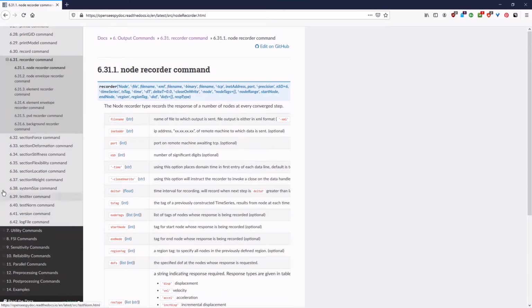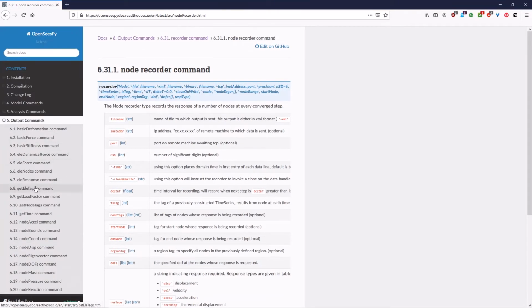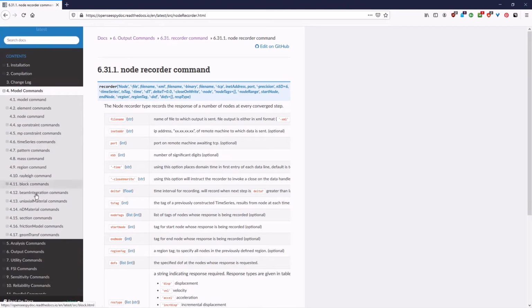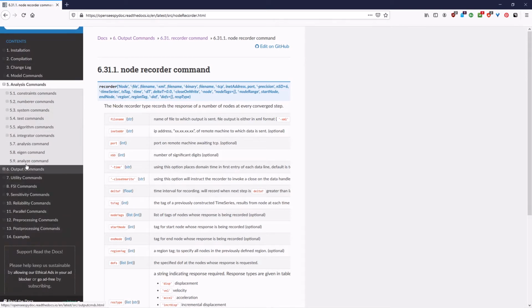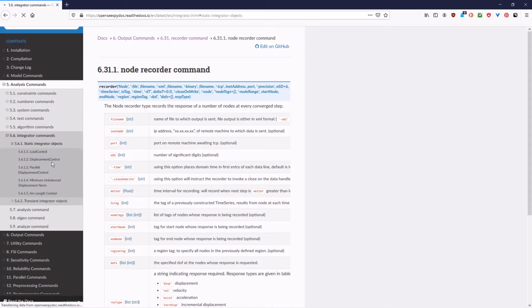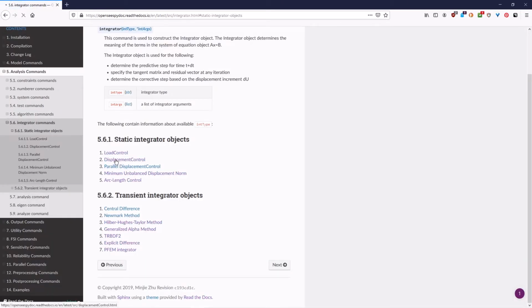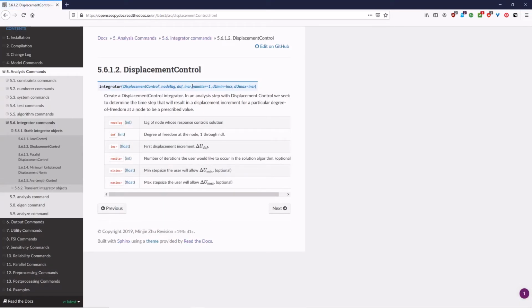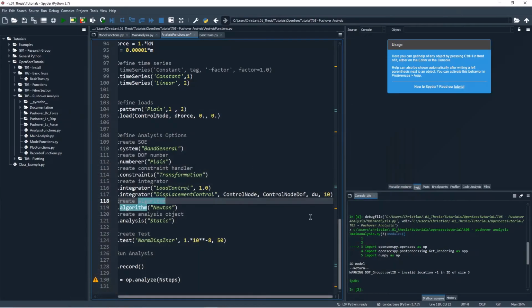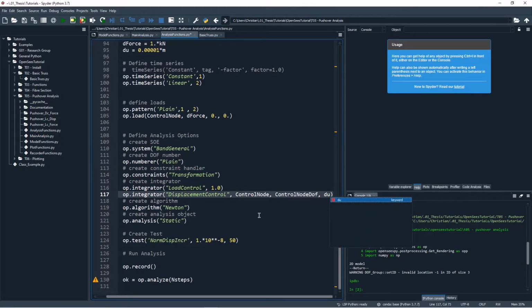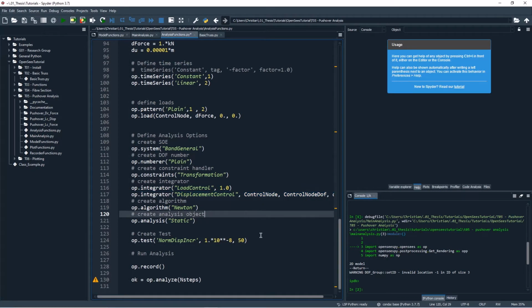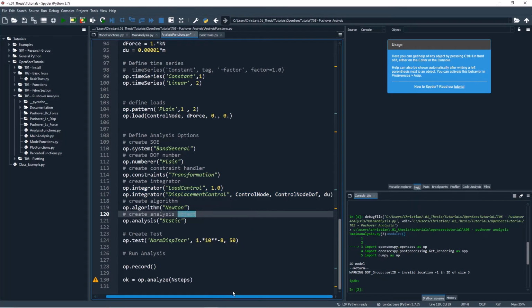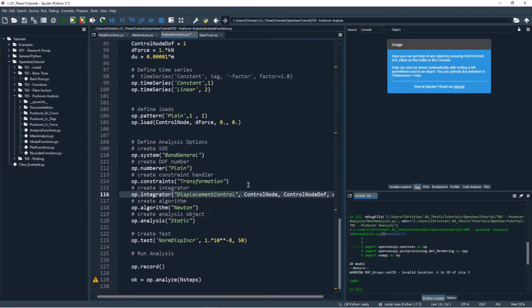So load control, model commands, as an analysis integrator. Okay, displacement control. The last one, yeah, number of iterations. Okay, perfect. 10 iterations. Honestly, we probably don't even need to worry about this. Let's take it out completely. There we go. So the command will look like this. We'll remove the load control, and we should be good to go now.